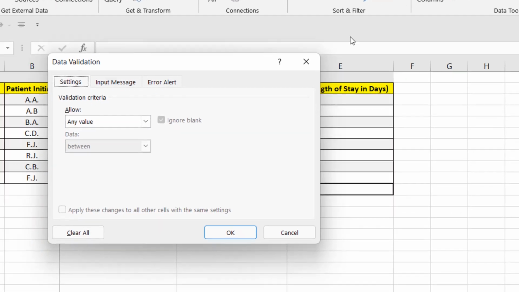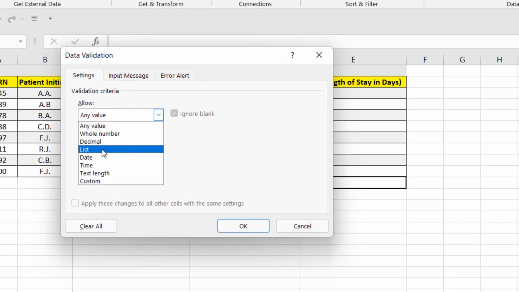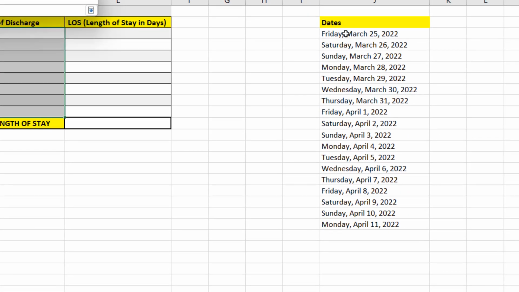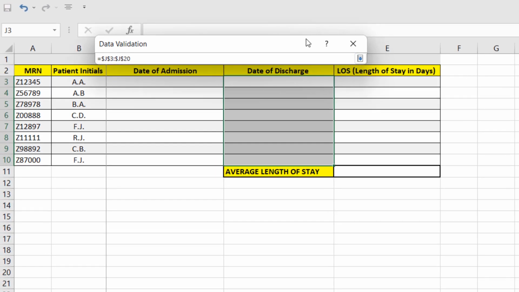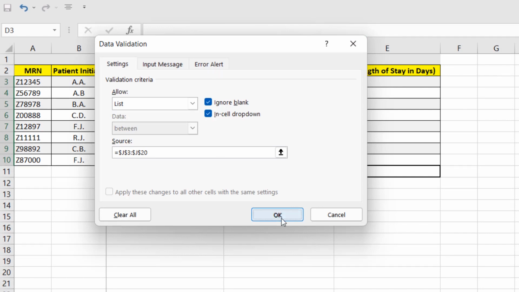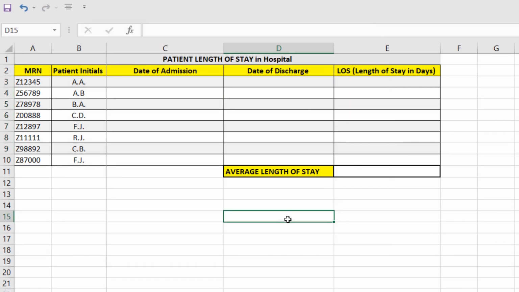I'm going to go to data validation, list, source, and these are going to be my dates of choice. Go back here and hit OK. So now what this does is allows me to select from a drop-down list those dates.